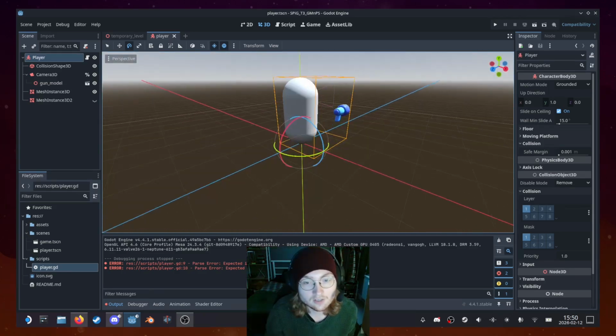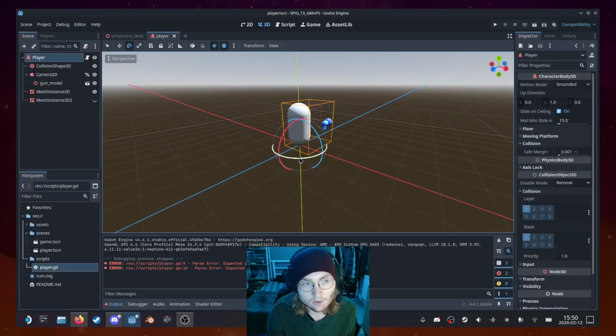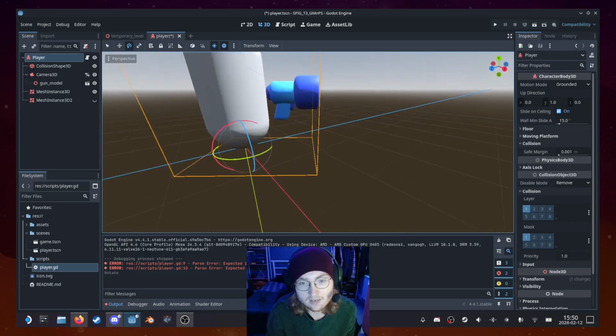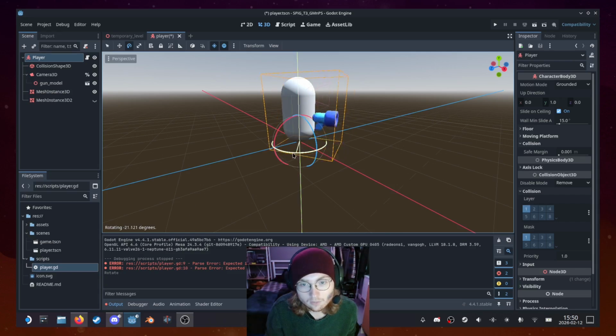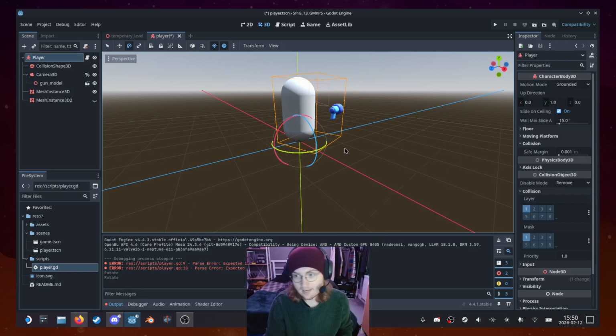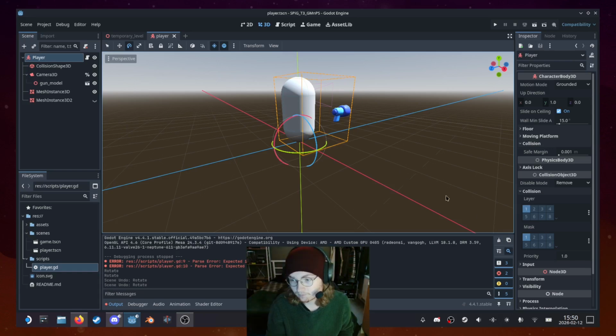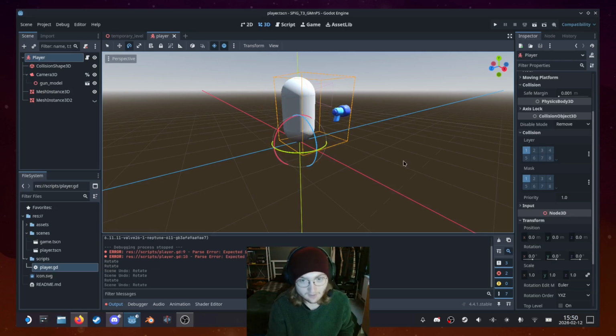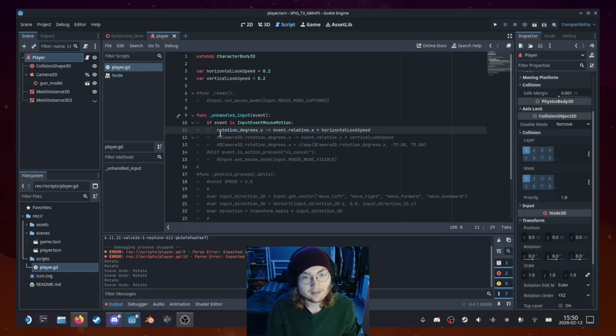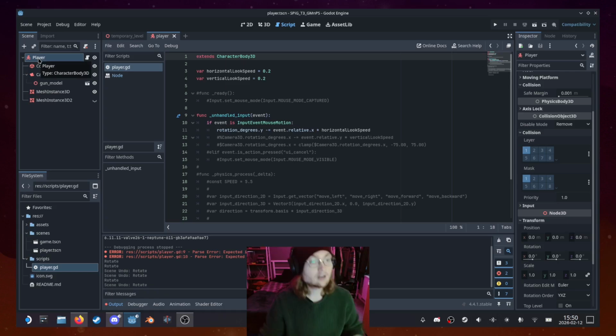When we're looking horizontally, we basically want to move our character along the y-axis. So you can see here the green is the y, and we're in our rotation mode. We're going to rotate along that axis. Where's our transform? Our transform's here. Yeah, you can see we got that there. So we do that by taking the rotation degrees dot y, which is connected to our character body, which is connected to our player.